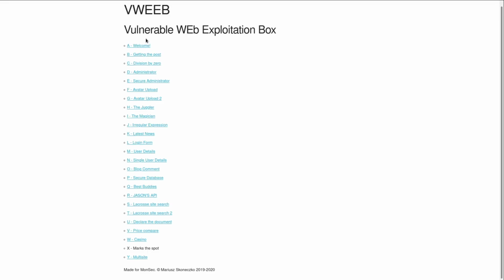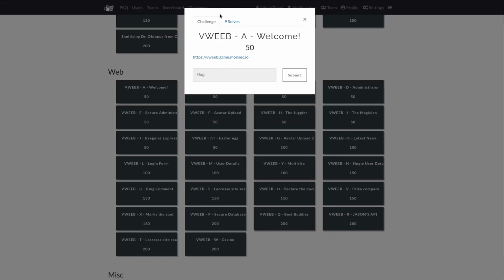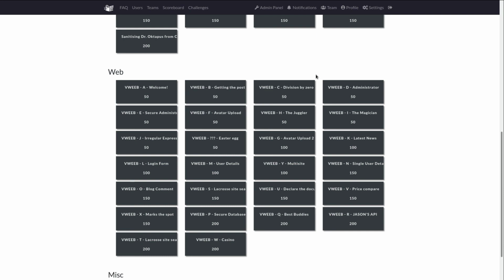In terms of getting started, it seems that many of the teams are going quite well. There's already 9 solves on the first few challenges, so that's amazing. But if you're still stuck and you don't know what to do, then I'll guide you through the first few challenges.